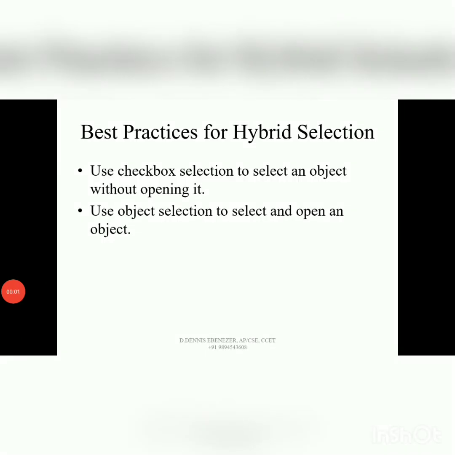The best practices for hybrid selections are two. The first one is using checkboxes to select an object without opening it. As we can see clearly in Gmail, we will not be opening the mail, but rather from the heading itself we will know what the mail is all about, and we can select a particular mail.